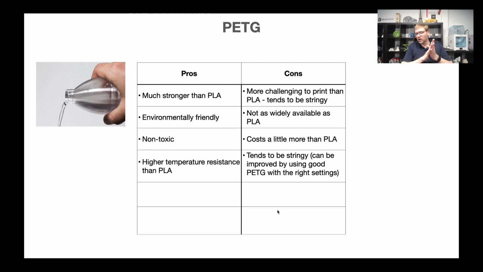PETG is another popular material, growing rapidly in popularity because it's a lot stronger than PLA, but it's also environmentally friendly and non-toxic. It's fully recyclable. It has a much higher temperature resistance than PLA. This is what a lot of water bottles are made out of. It's quite a versatile material and has some nice properties to it.